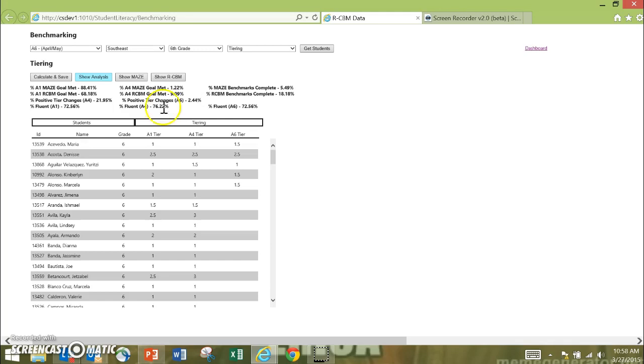All right. Finally, you have the percent of kids who are fluent during the 3 benchmarking periods. All right. So that is the tiering page. And again, there will be an Export to Excel button coming soon.